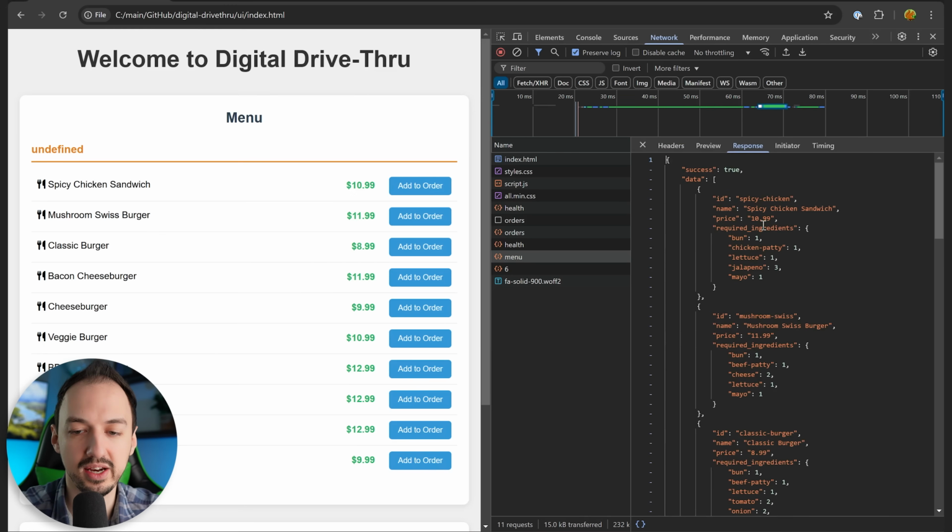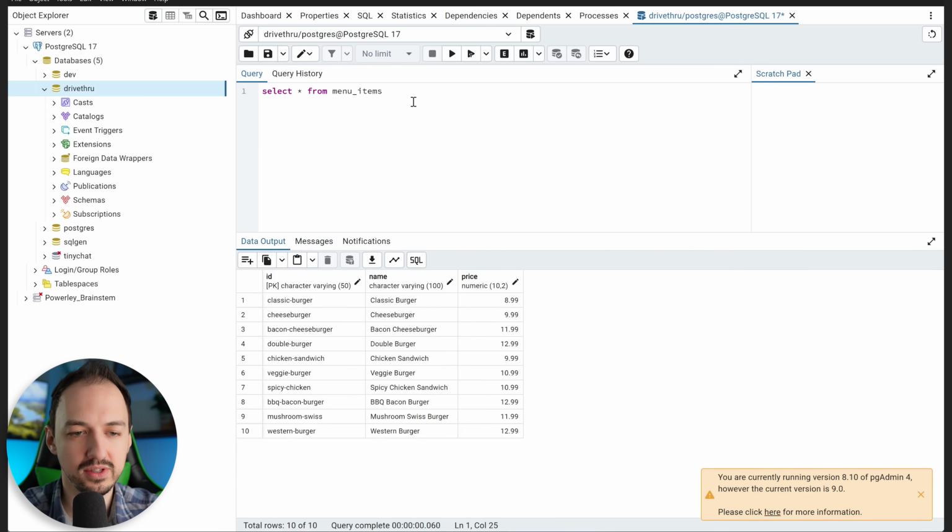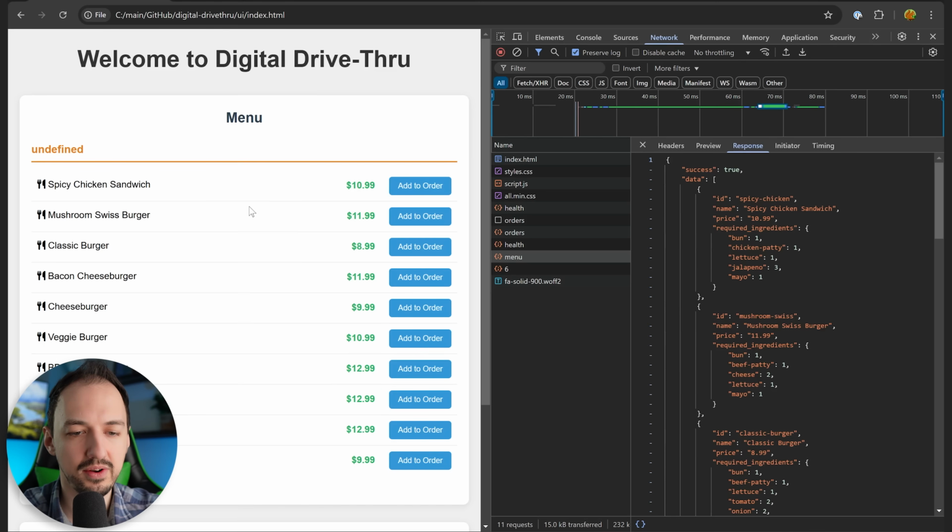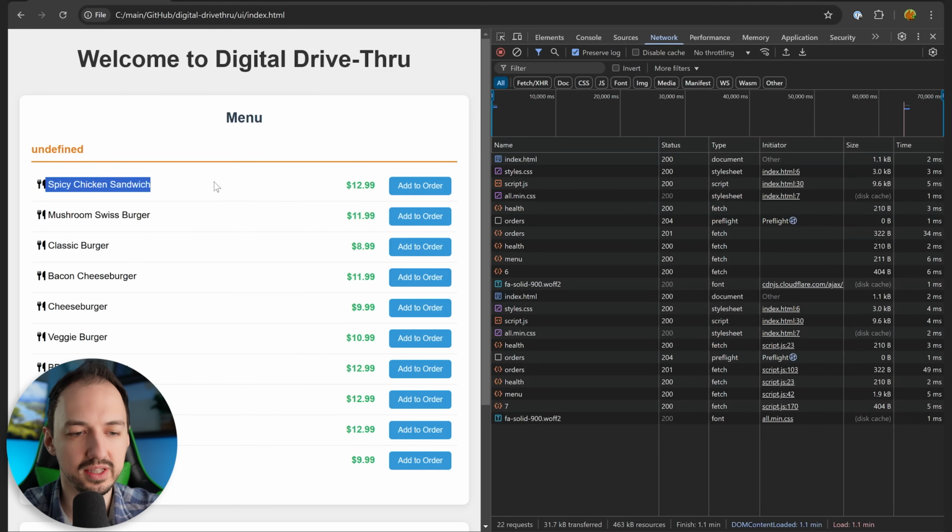So let me go ahead and update the price for our spicy chicken sandwich. If I do select star from menu items, I can see all of these items and their prices. Let's go ahead and update the spicy chicken sandwich to be $12.99. I'm gonna save the changes to the database. Now if I refresh, we can see that the spicy chicken sandwich is now $12.99.